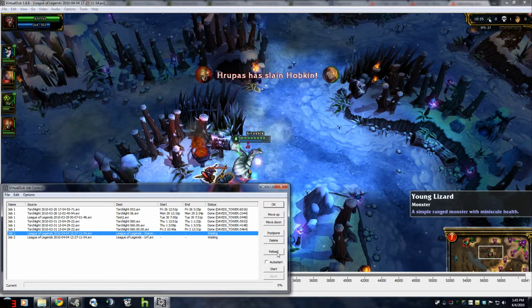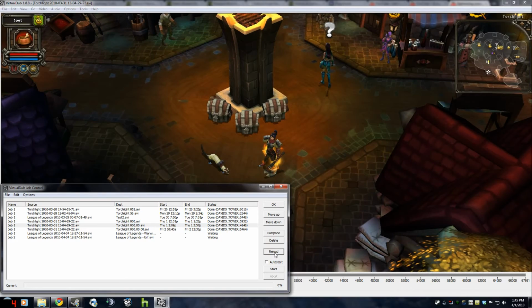However, if I want to reload an old segment, let's say I really goofed on Torchlight, Torchlight 60 or something. This was the one where I goofed. So I can reload it, see what happened. And then here's the corrected one. You might notice no difference because that's the beginning of the one.